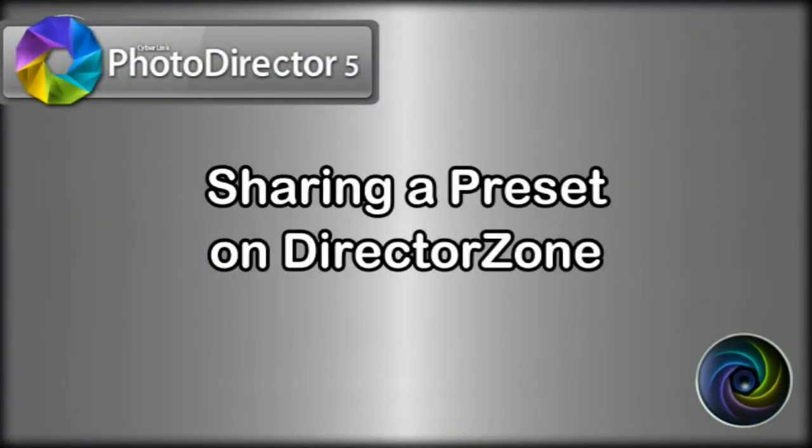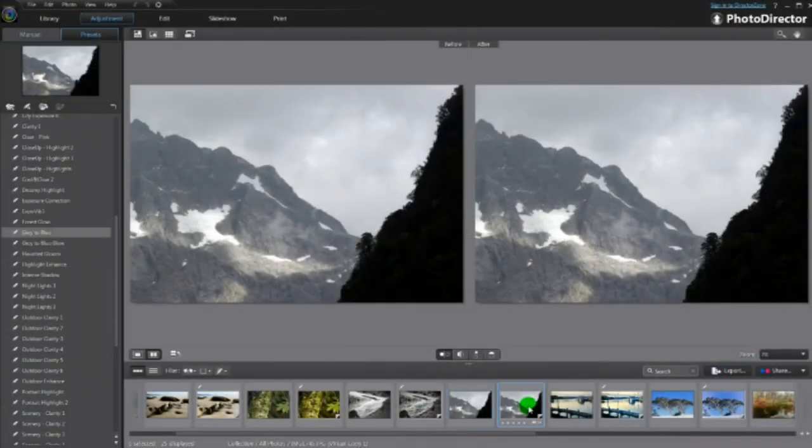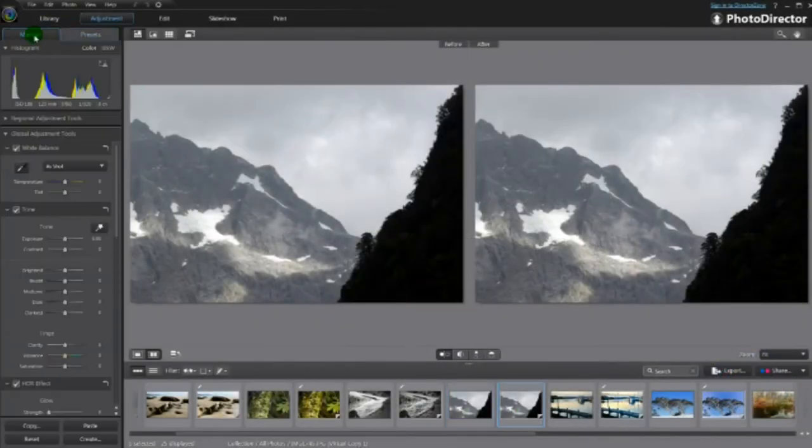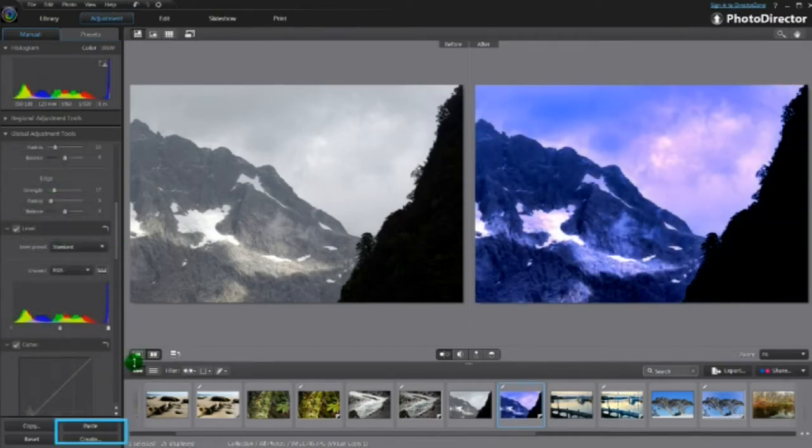DirectorZone has hundreds of presets created by PhotoDirector users. And you can share yours too. First, prepare the preset as we did before. Now click Create again and name the preset.